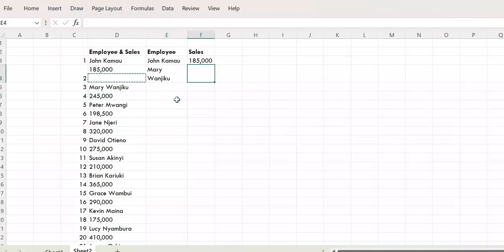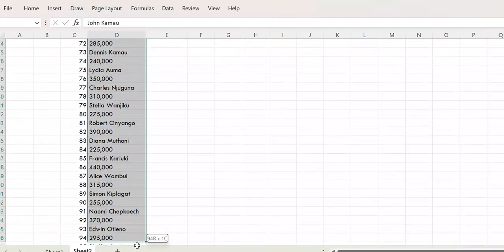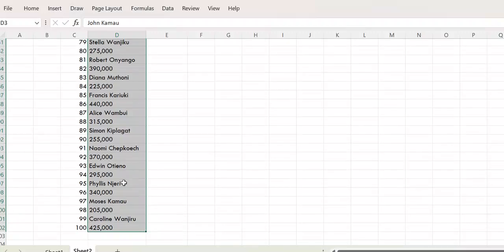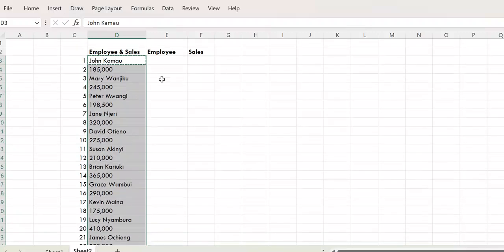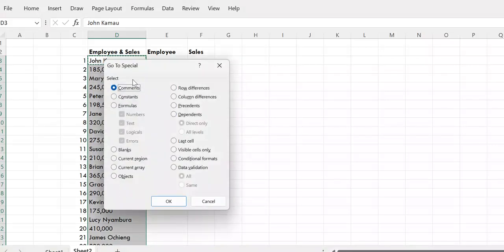So the first thing that you'll need to do, you'll need to select the entire column with the information you want. And once you select like that, you'll come to this section, then press Control plus letter G. So once you press like that, we will have this box here. Then you come to this section and click special. So once you click special, as you can see, we have different options. So we'll just come to this section and select the constants.